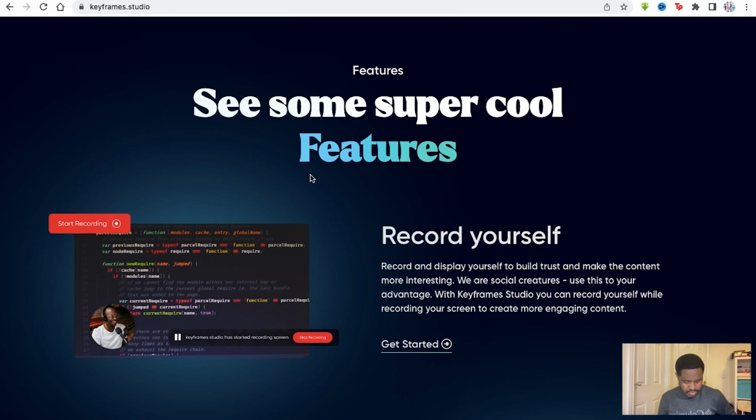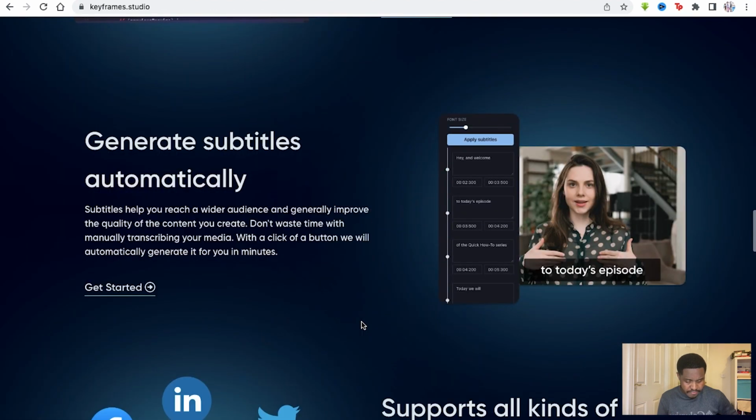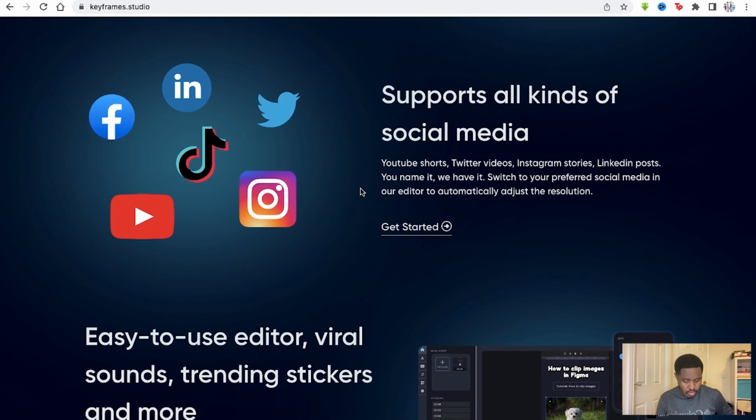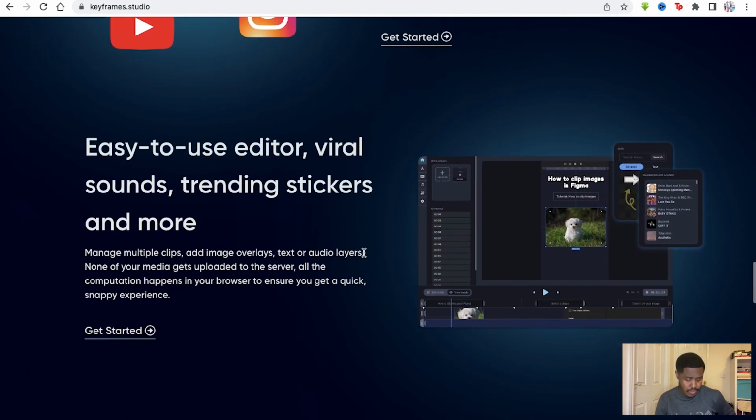You go down, you can see some cool features they've added for yourself. Again, even a recording feature as well that they're trying to show right here. They've done it through code and you're able to record yourself, but we'll get through all that once we get into the editor. Generate subtitles automatically, so you can generate subtitles automatically as well if you want to, and it supports all kinds of social media. So this software can be used to upload to Twitter, YouTube, Instagram, and TikTok even as well.